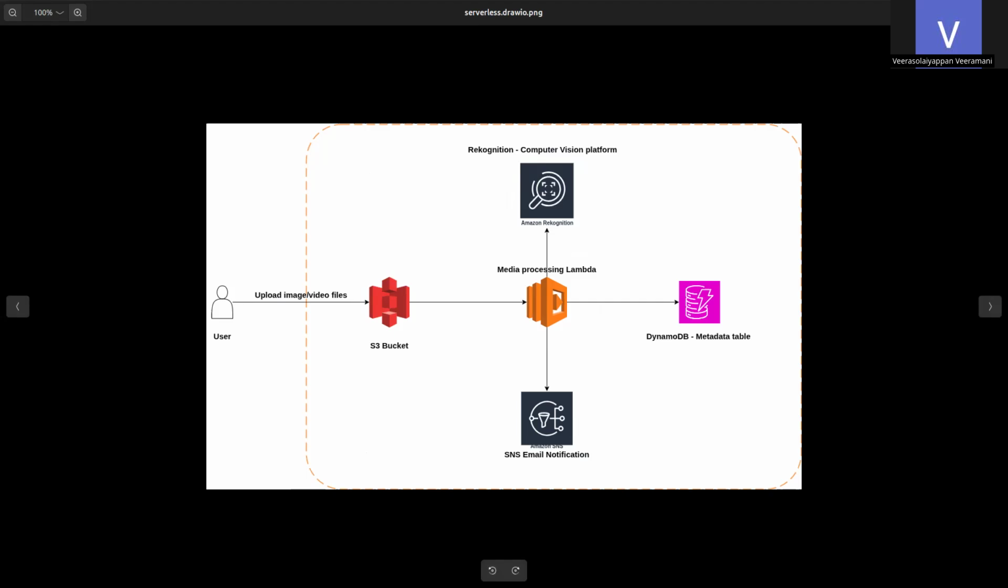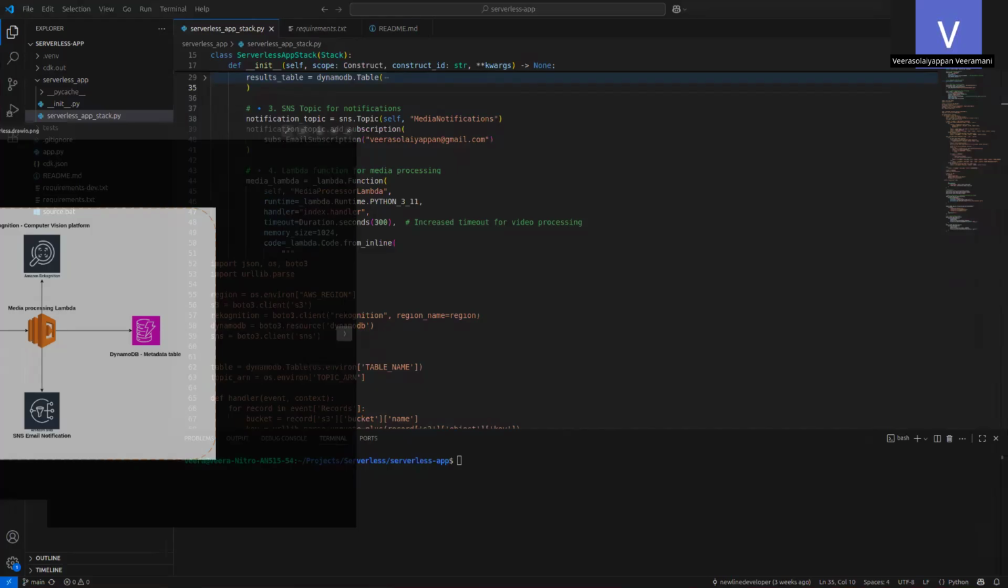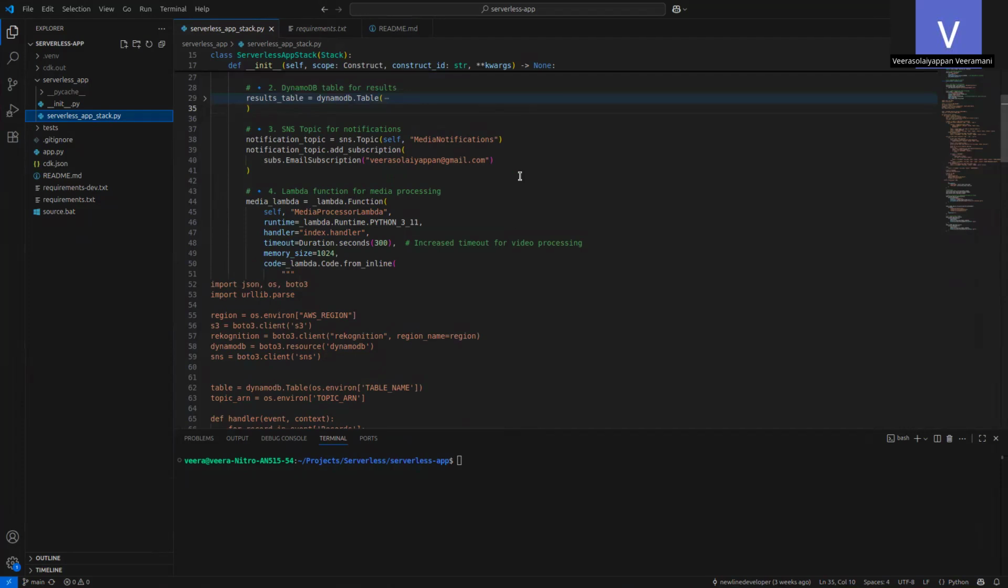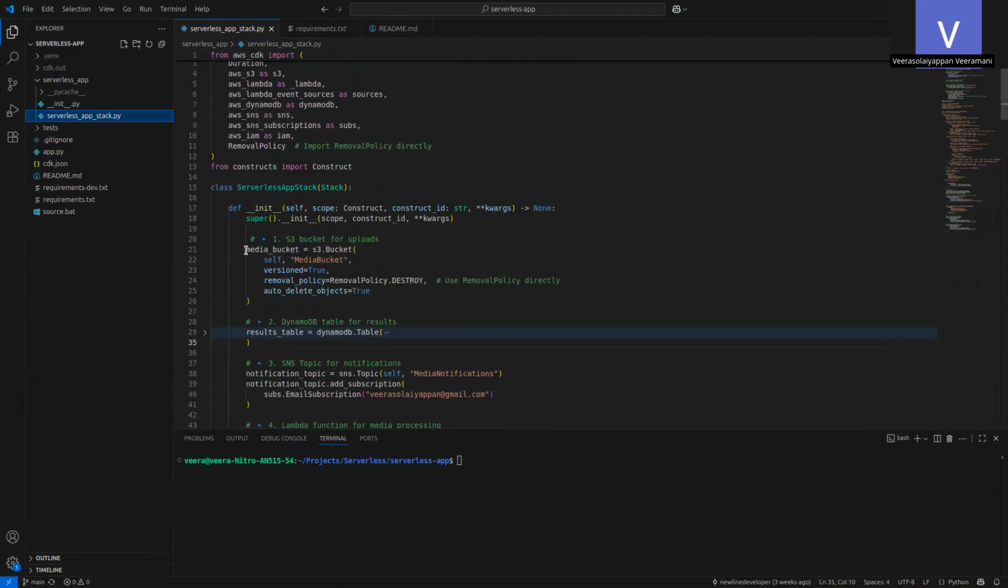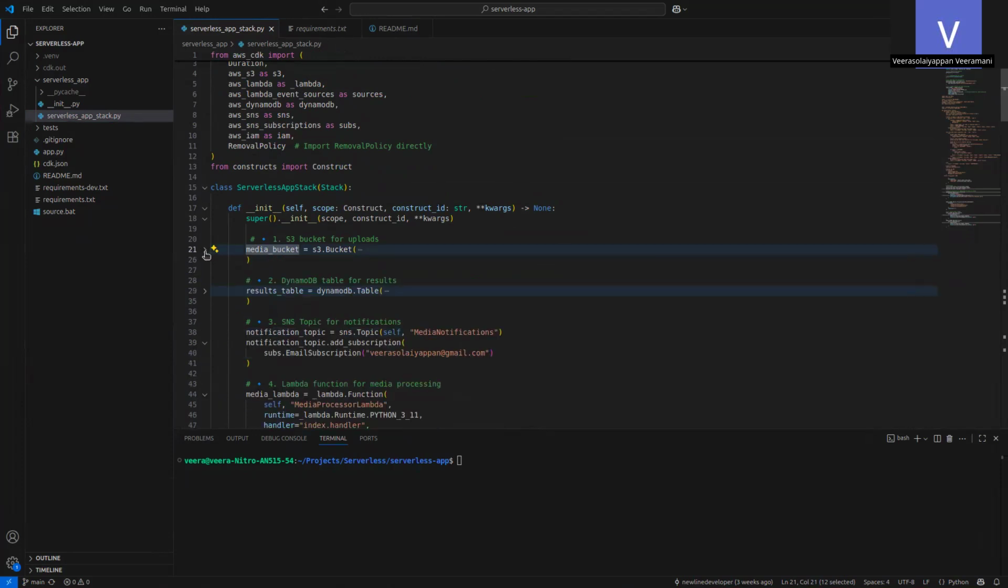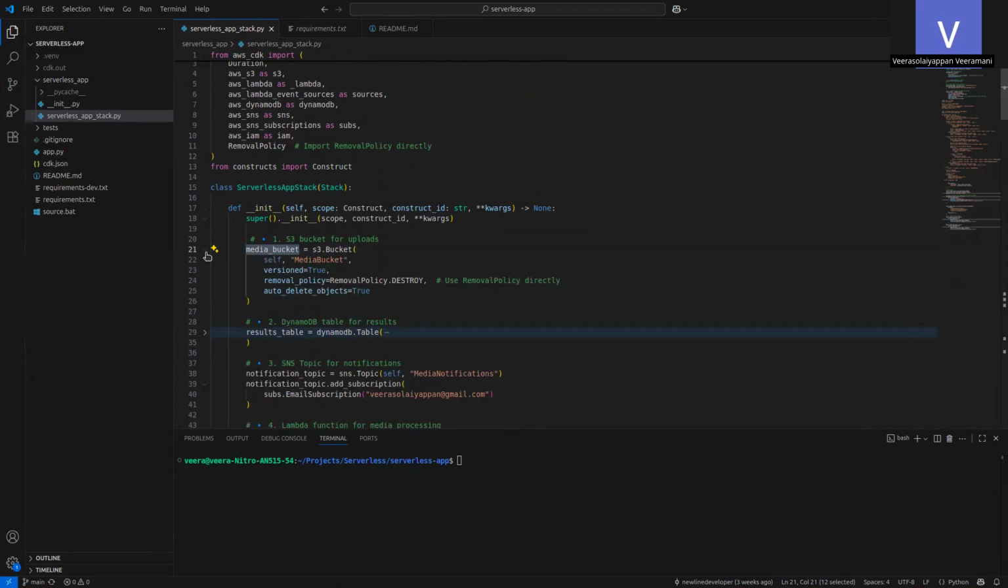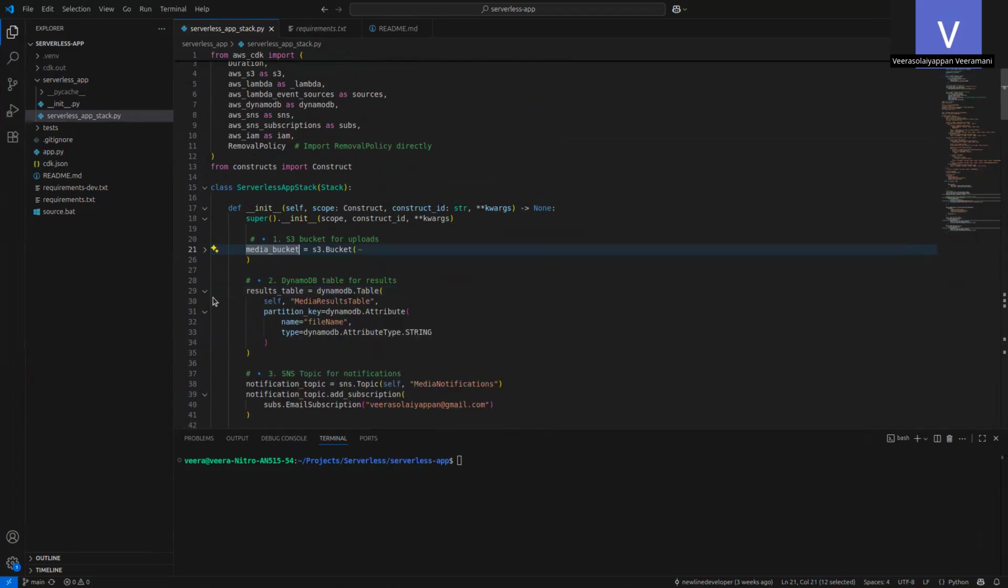Okay, so these are the resources we need. Let's go and check the code. Here we can see the media bucket, an S3 bucket. Then we create the results table. This is a DynamoDB table, and the file name is the partition key.